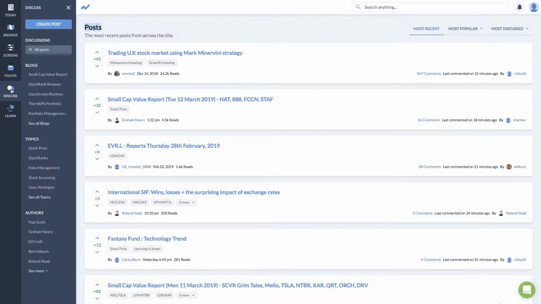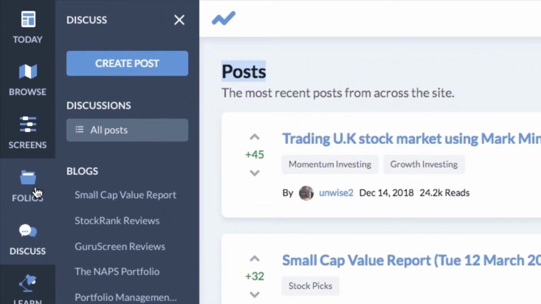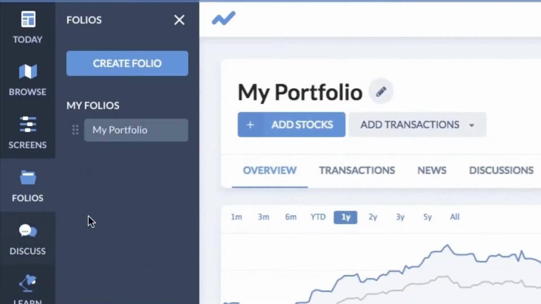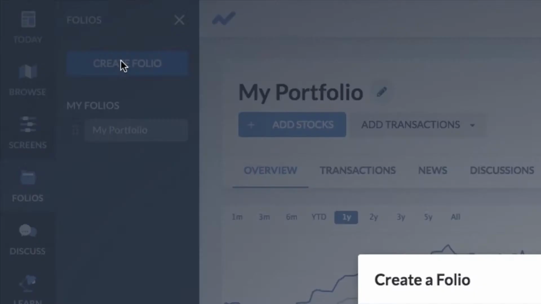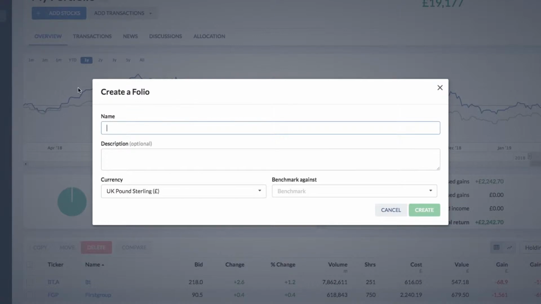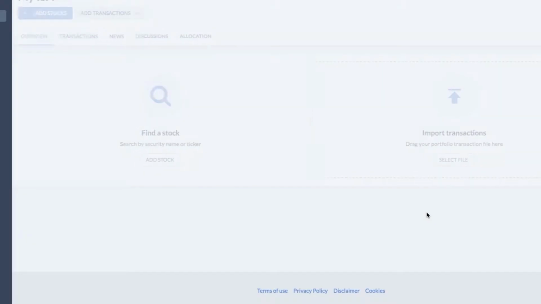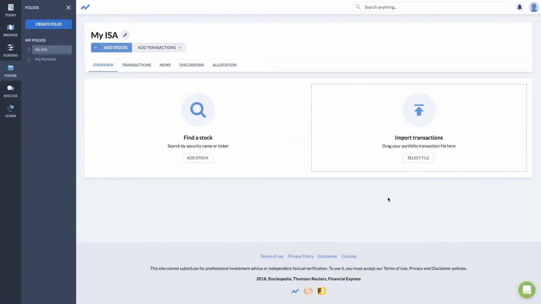Okay, to find them on the site, you go to the sidebar and you click Folios. You'll see a button at the top which will say Create a Portfolio. Click it, and you can call this my ISA or portfolio name. You can choose a currency and a benchmark. If you're an international investor, you'll see many international benchmarks. Create the portfolio. You then get a choice of either adding a stock manually or importing a set of transactions.